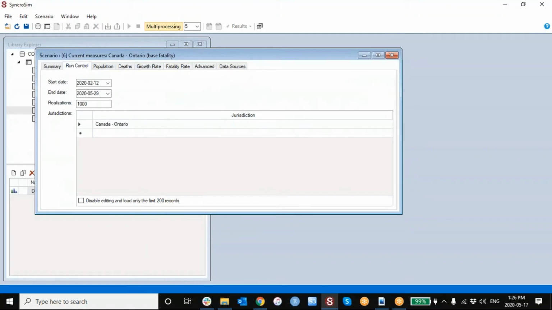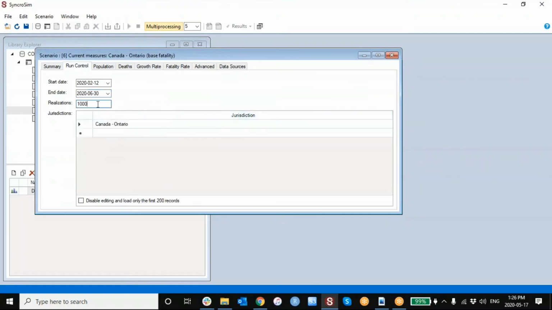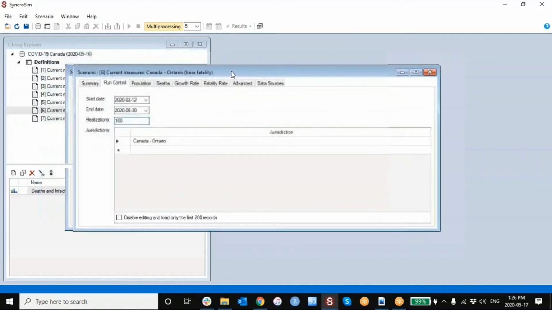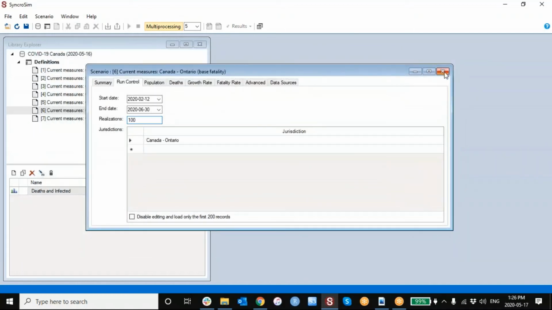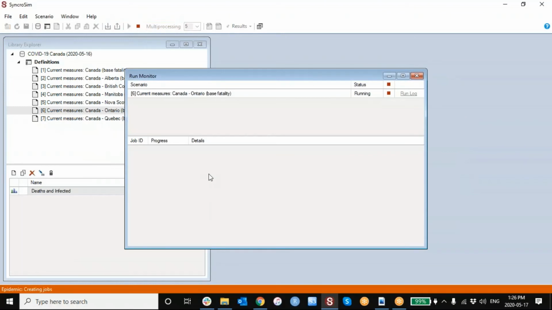For example, here I can go to the Run Control tab and set how long I want to run the simulation for. Let's go to the end of June. I'm going to trim down the number of Monte Carlo simulations for this demonstration to make things run a little faster. So I can set and modify whatever parameters I like. I've done that. I can save those changes locally, and then I can choose to run that scenario.